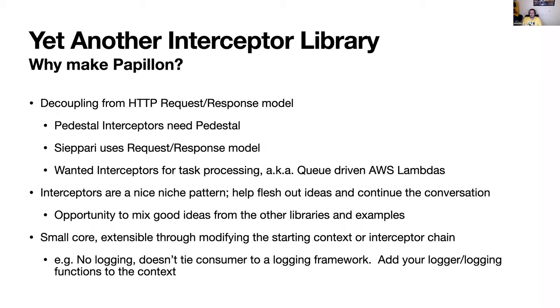Why did we do this? As I mentioned, at Guaranteed Rate when we were looking at this, we're on Lambdas, and we're on SQS Lambdas that get triggered. So in a lot of cases, they're not actually operating on a request-response model. Pedestal interceptors need the whole Pedestal setup. Sieppari uses a request-response model. Again, we're queue driven. We're in JS, no JS world, because we're using ClojureScript for this.